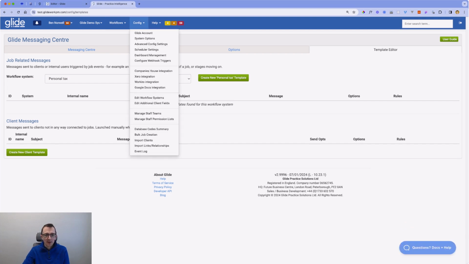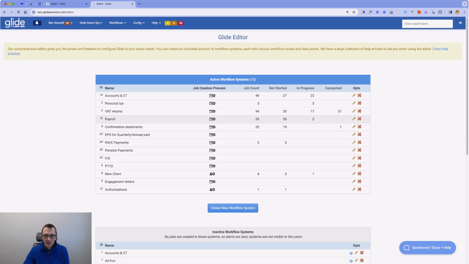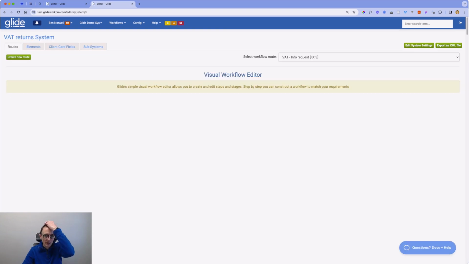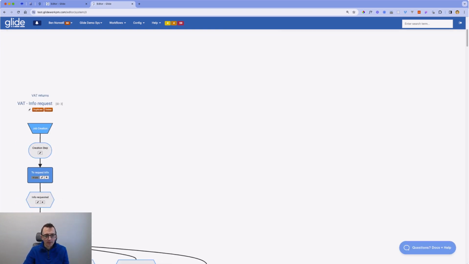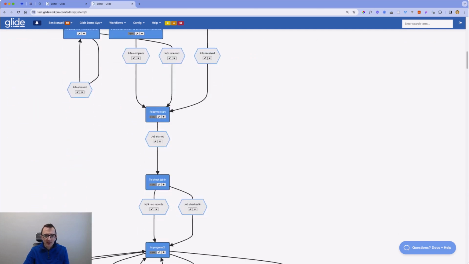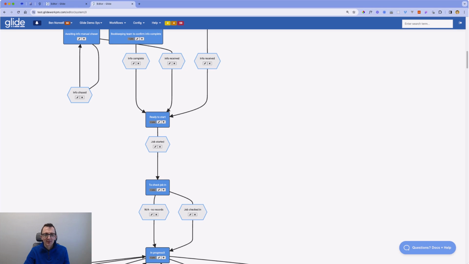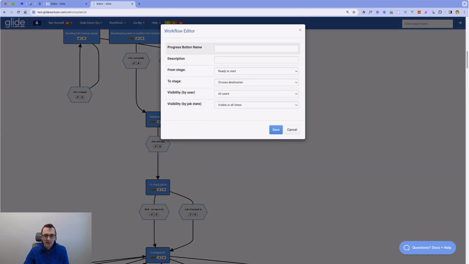I'm going to come then to edit workflow systems, and I'm going to be doing this on the VAT info request route. And I don't actually have a stage for allocating, which is fine. You don't need a stage for allocating. If you had one, you'd probably pop this on that stage. What I'm going to assume is that I've got a few buttons bringing my job into ready to start. And at this point, there's a possibility that a manager might want to allocate the job. I'm going to give them a nice button here just called job allocated.